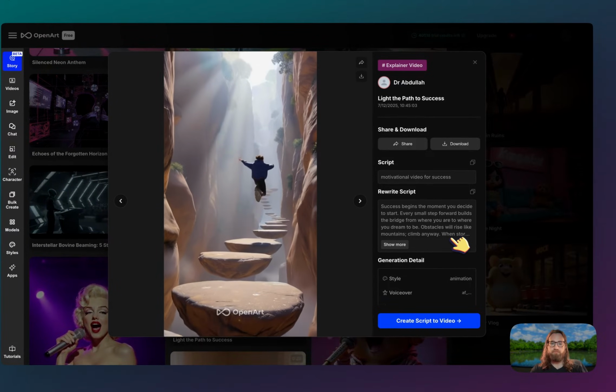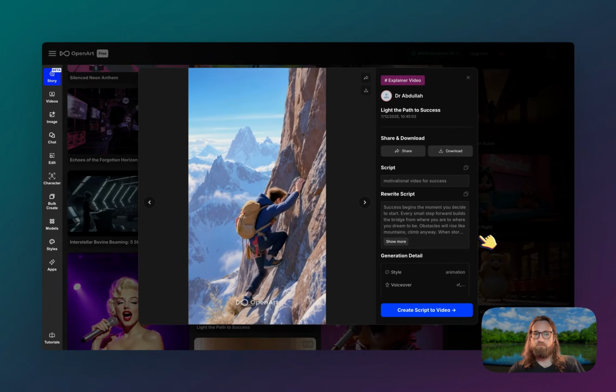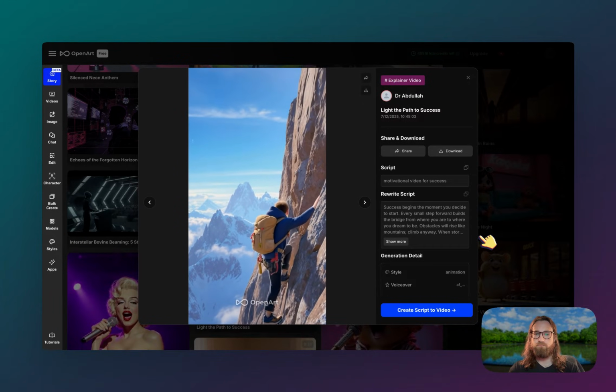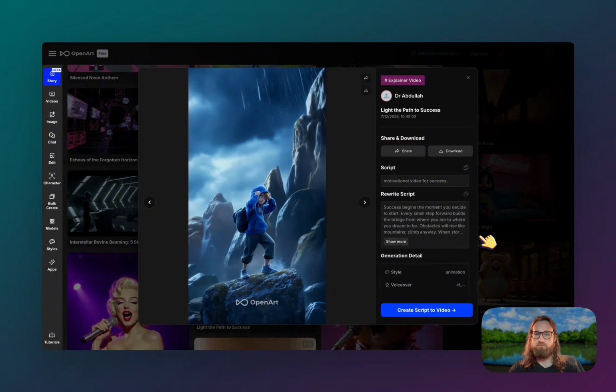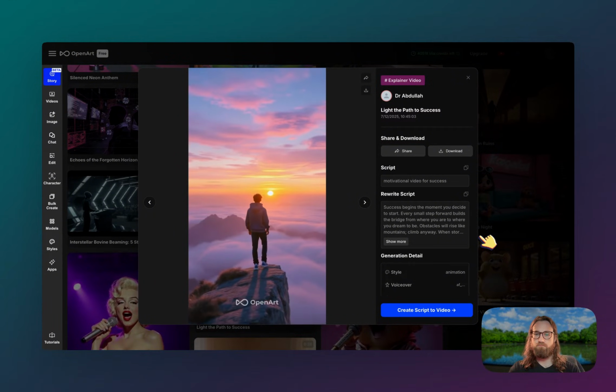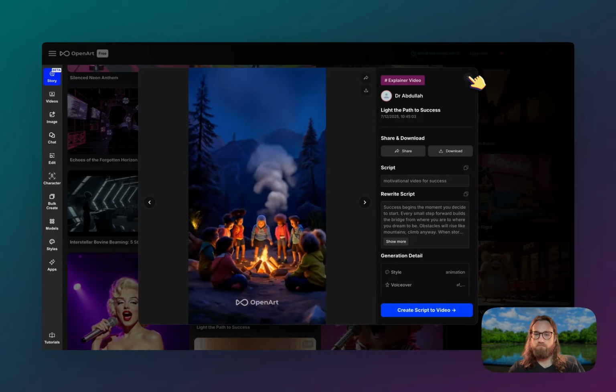Every small step forward builds the bridge from where you are to where you dream to be. Obstacles will rise like mountains, climb anyway. When storms test your resolve, remember they forge resilience. Keep moving until the horizon greets you with new light. Celebrate progress with those who walk beside you.